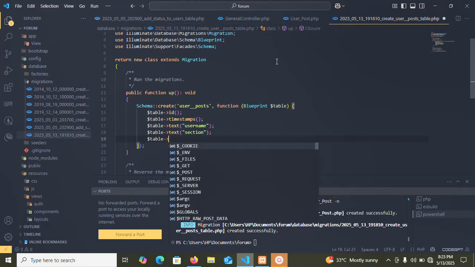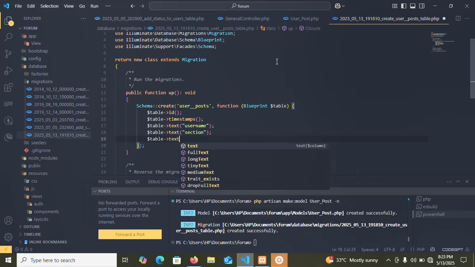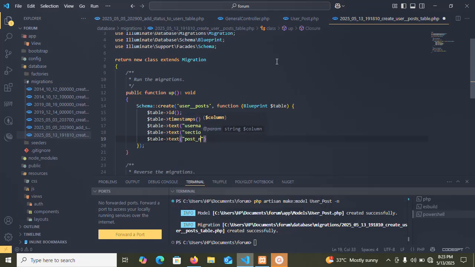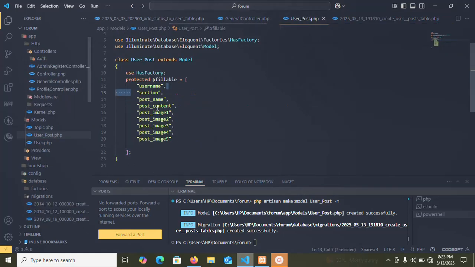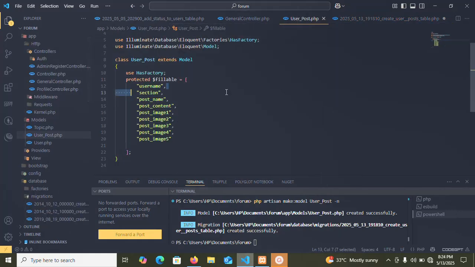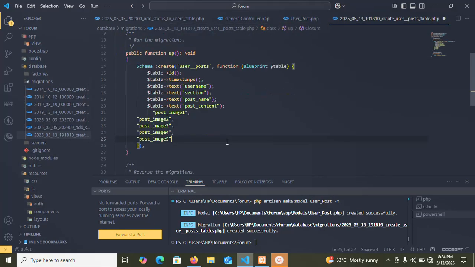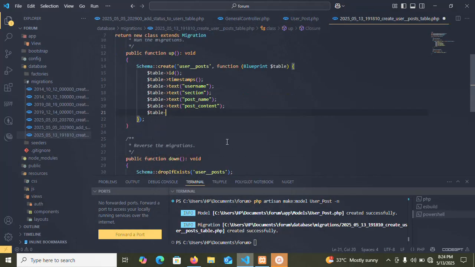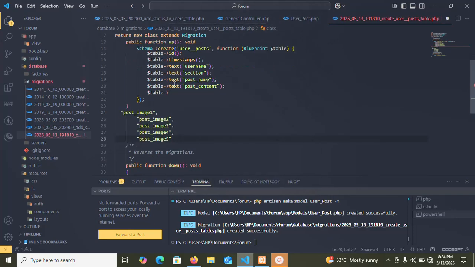So table text, and then we say post name. So we have the post name, and the next thing that we need to do is to say the post content. The post content is what we are trying to type under a post. So we store it as text also, post content, and then the next thing that we want to have is the post images, all of which can be nullable. So we can just copy this. Let's copy it underneath here. I'm going to delete it later on.